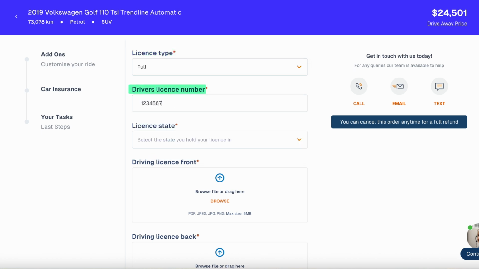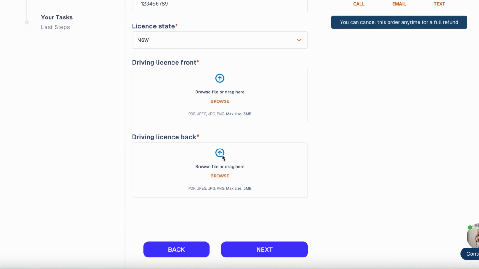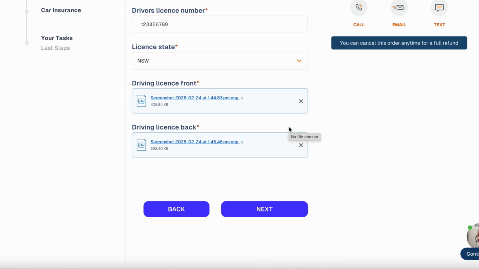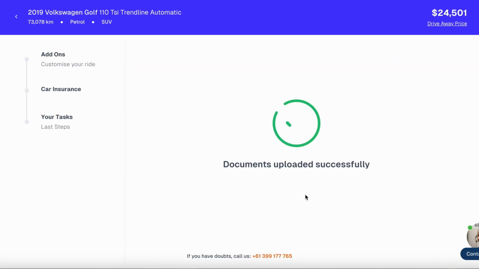Enter your driver license number and choose your license state. Next, upload clear images of the front and back of your driving license. Once everything is filled in, click Next. And that's it. Your driving license will be uploaded successfully.